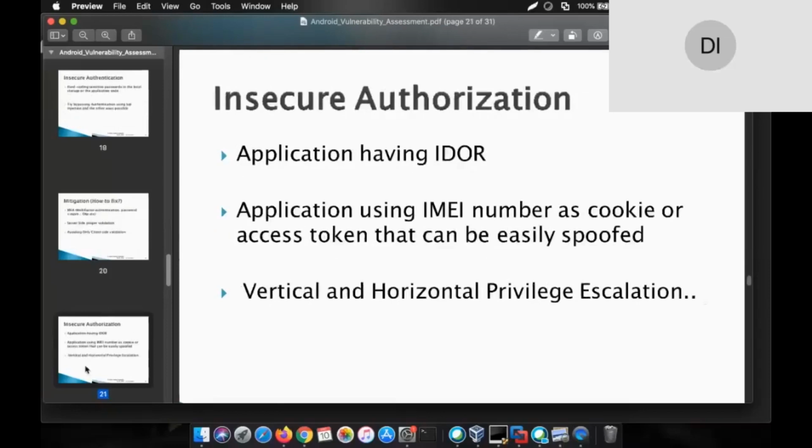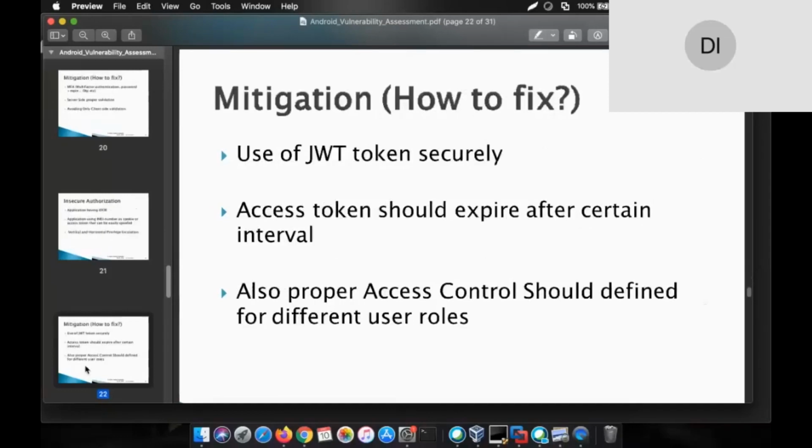Insecure authorization: sometimes one user is able to view the details of another user, and that should be avoided. To avoid insecure authorization, proper use of JWT, JSON Web Token, should be done, and access tokens should expire after a certain interval. Proper access control should also be provided to all users. The JWT should use private keys so that no one can easily decompile or read the contents of the token.